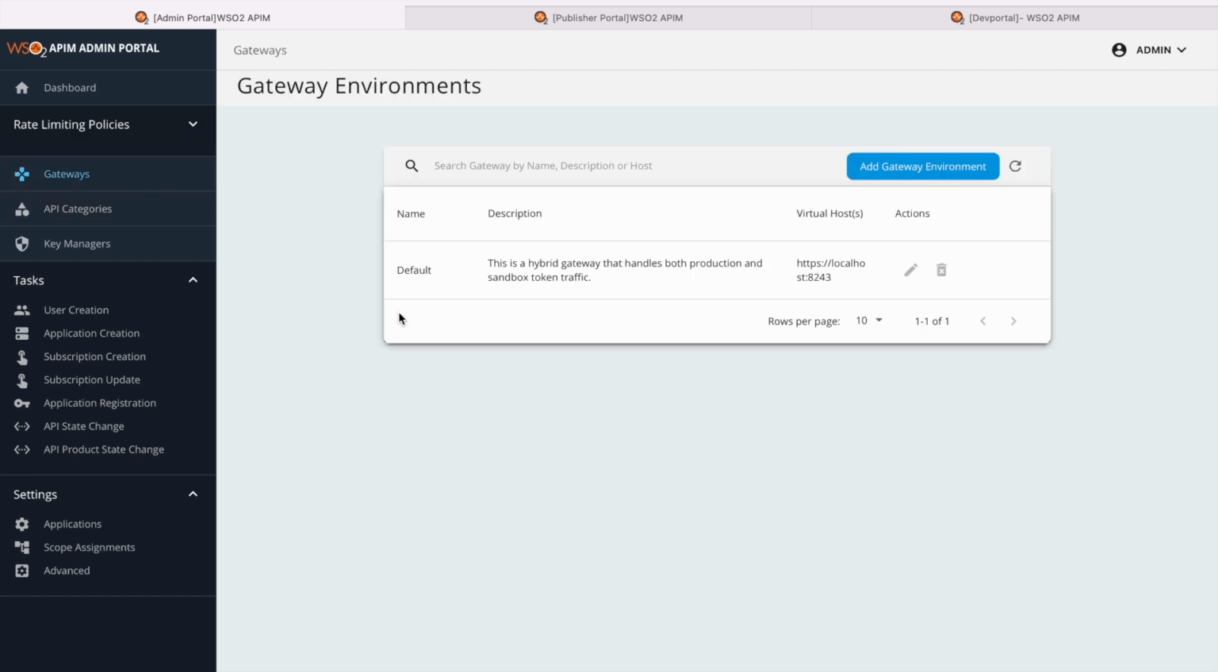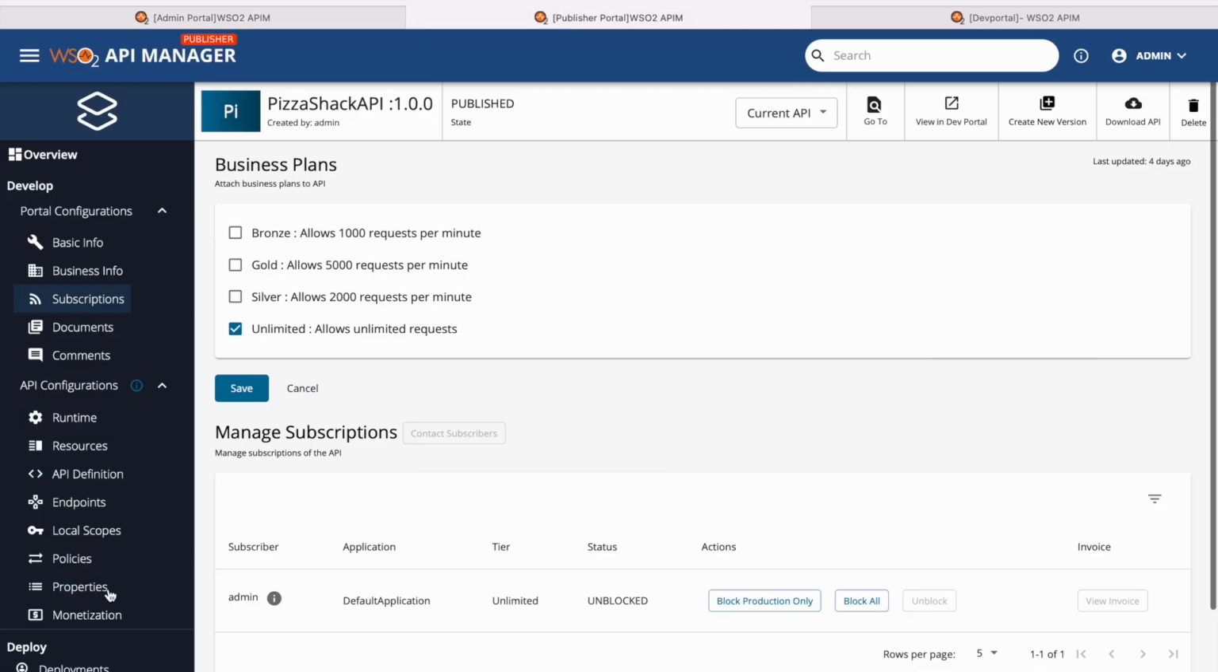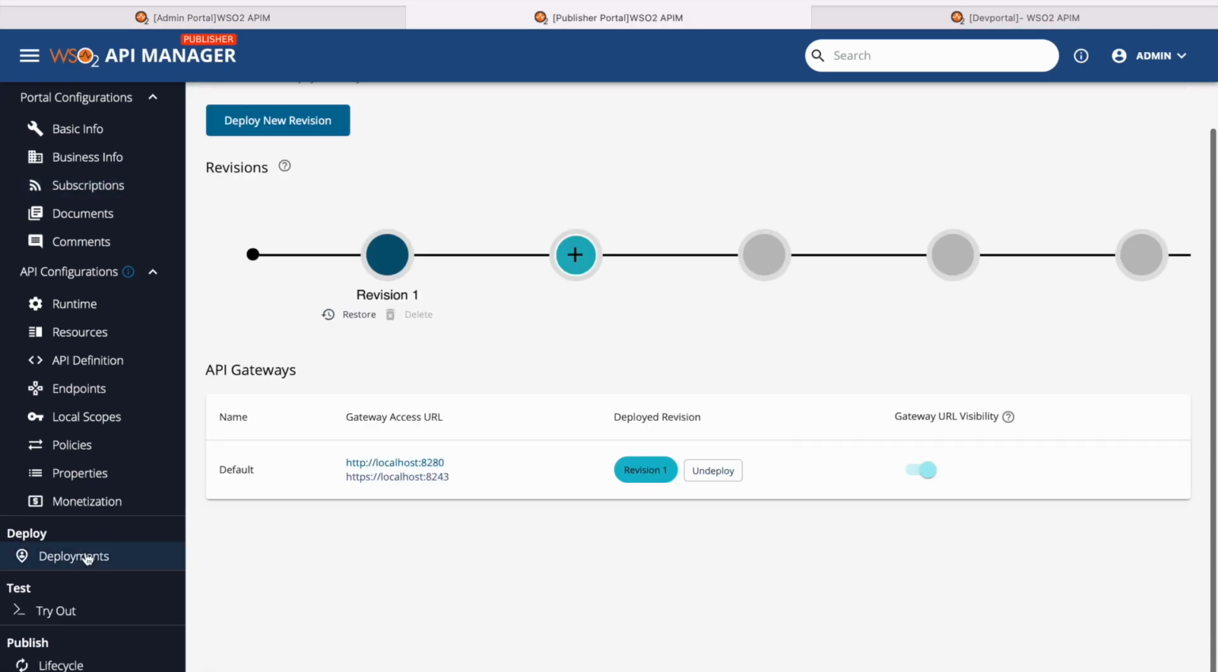Then comes the gateways. This screen provides the gateway management. As of now we can see we have only one gateway. If you go to the publisher portal, go to the deployments, we can see this has been defined to this particular gateway access URL. So we can have multiple gateways where we can deploy our API.